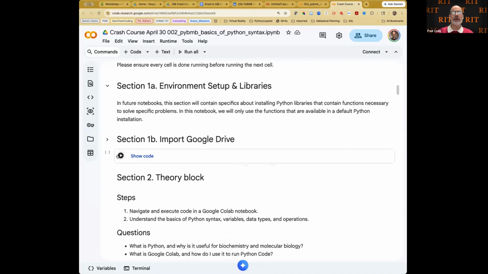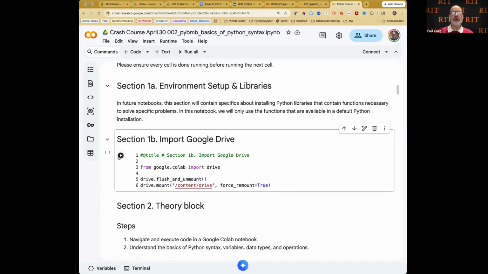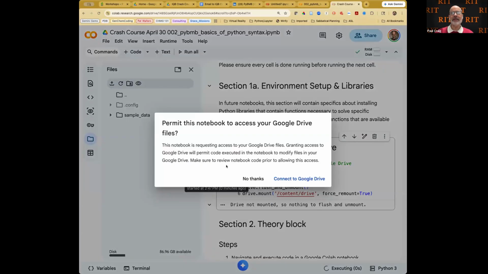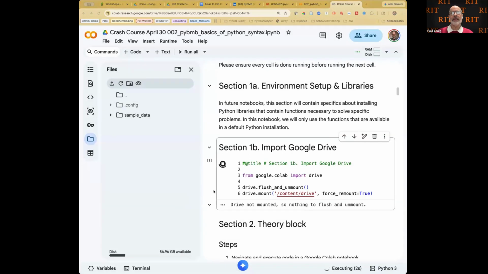For this notebook, I'm going to import my Google Drive just so I have it. I'm going to open the folder window here so you can see what's going on. When I run this cell, notice there's a dotted line around the run button. That dotted line tells us it's getting connected. Once it's connected, it shows a solid line circulating. Then I go through and give permissions. Now it's connected to my Google Drive, and that should show up over here fairly shortly.